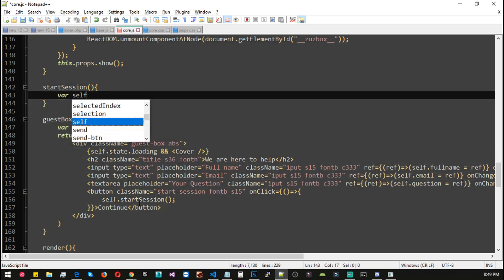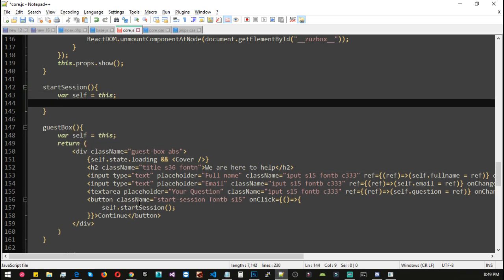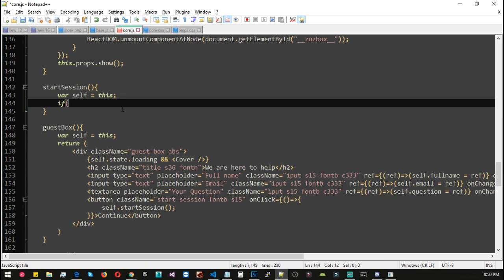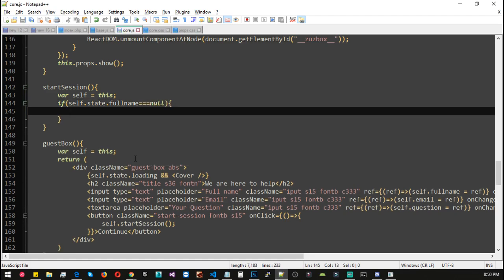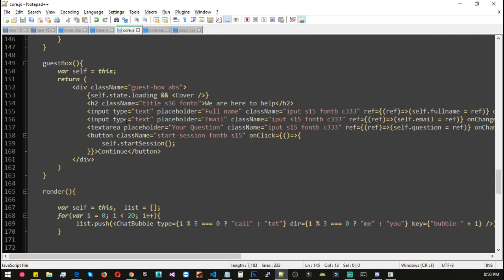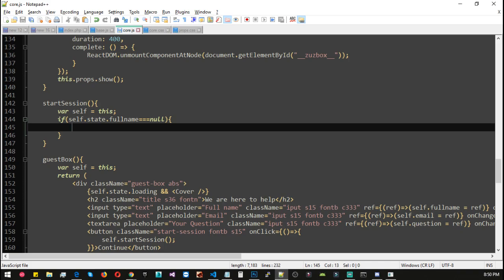Now we need to declare var self equal this, and let's add if full name, email, question. Okay, let's add if self.state.fullname equal null, and now we need to add here the toast, and I have not created the toast class so far. Let's create one.